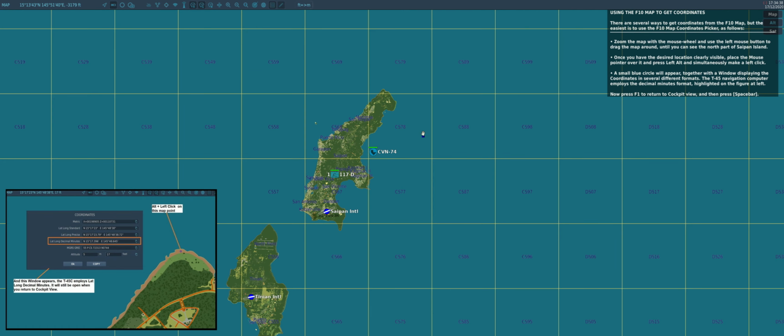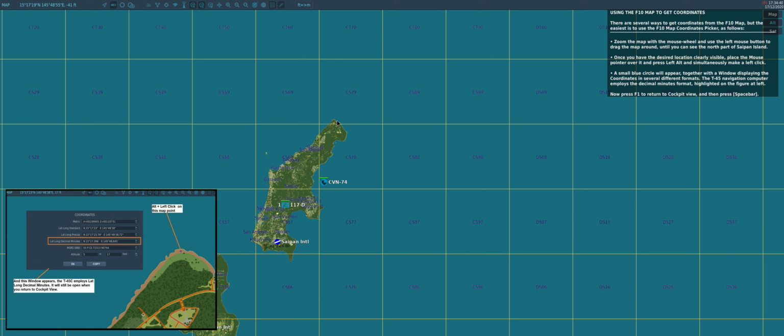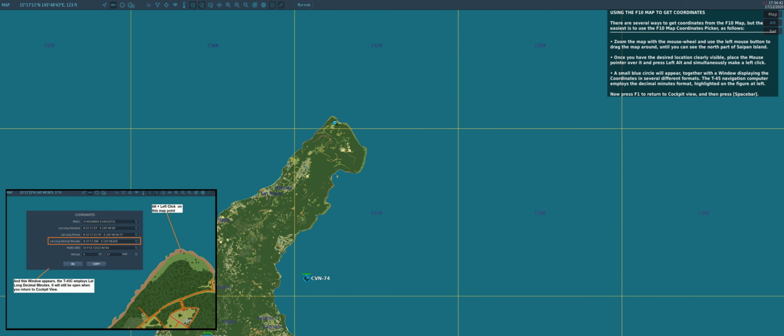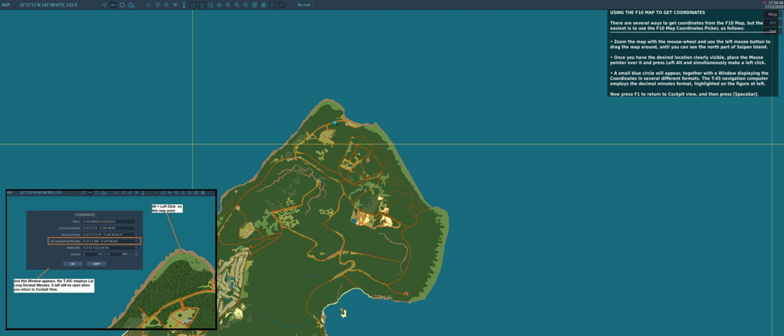Once you have the desired location clearly visible, place the mouse pointer over it and press left Alt, and simultaneously make a left click. A small blue circle will appear at the mouse location, together with a window displaying the coordinates in several different formats. The T-45C navigation computer employs the decimal minutes format, highlighted on the figure at left. Now press F1 to return to cockpit view, and then press spacebar.